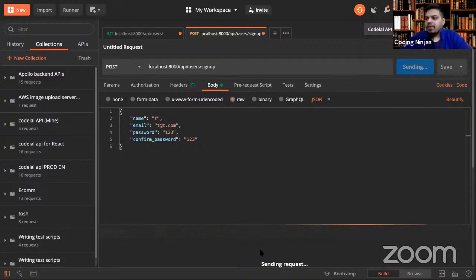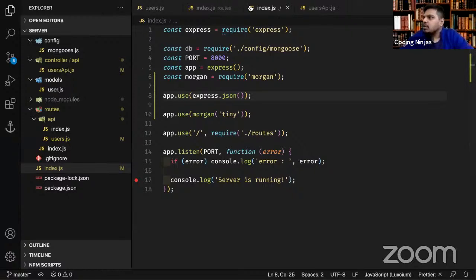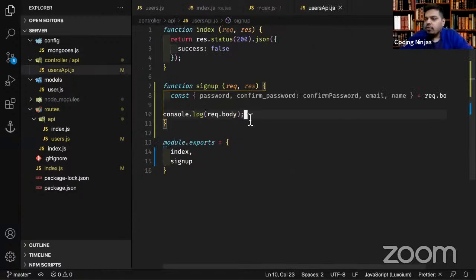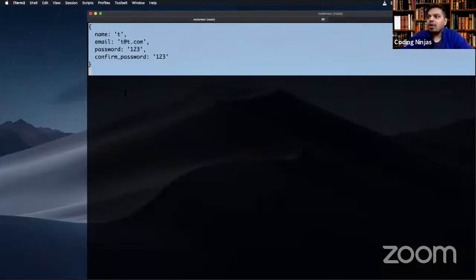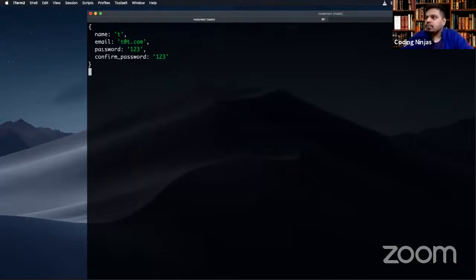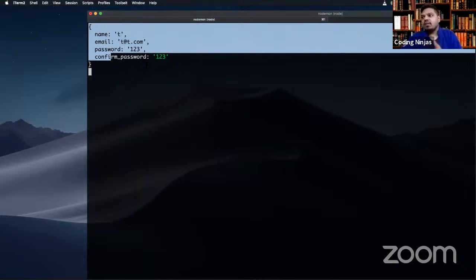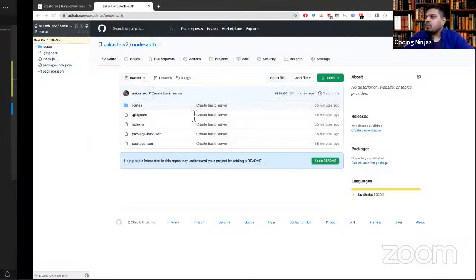You see, it will basically hang over here because we are not sending any response, right? Here you can see we're not sending any response via this controller. But here you can see this is our body. I'm doing console log request.body over here. This is our response. Name is T, email is this, password is this, confirm password is this. Awesome. So now we have got the email and password and confirm password, everything with us. Now what we want to do is first create the user, right? But again, before creating the user, let's go to the diagram.